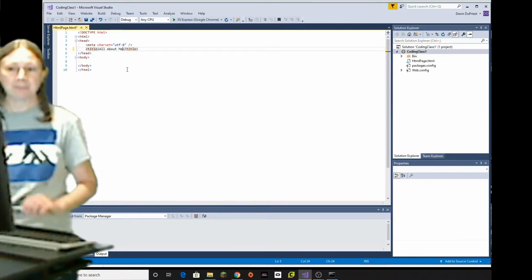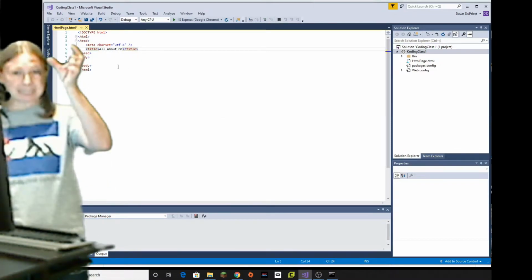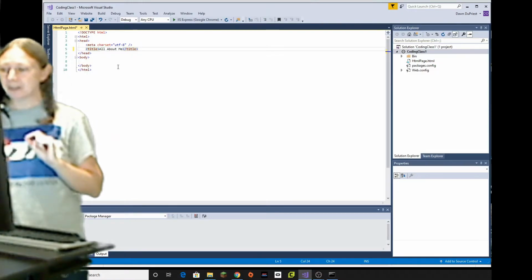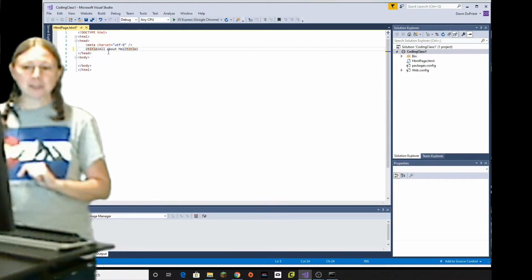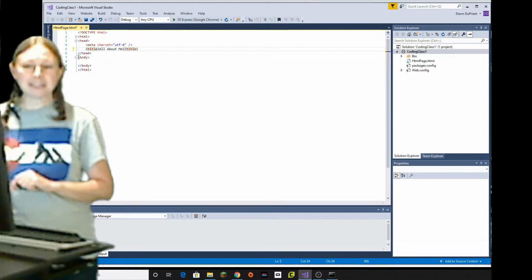Okay, all about me. This is the title that shows up in the tab when you're opening your browser. So it is an important feature of the web page. That's all we need in the head section for now. And then we go down to the body section.